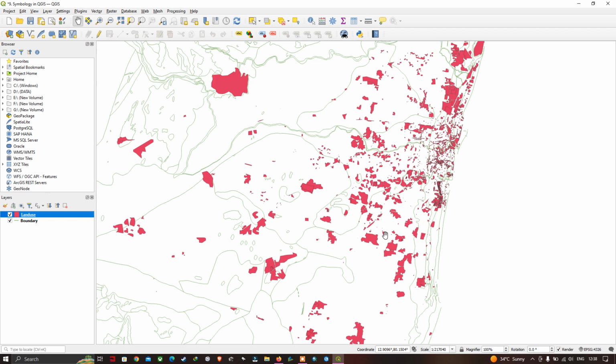Welcome to the channel, and today we're going to take a brief intro to the symbologies in QGIS. So let's get started. Here you can visualize in the layer section that one layer represents our land use and the second layer represents the boundary. Now let me select the land use. To view the symbology of this layer, you have to double click.